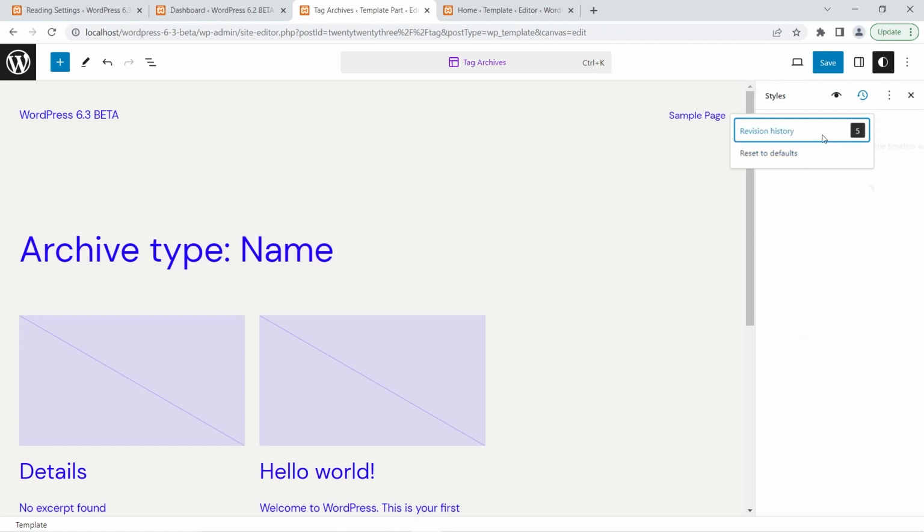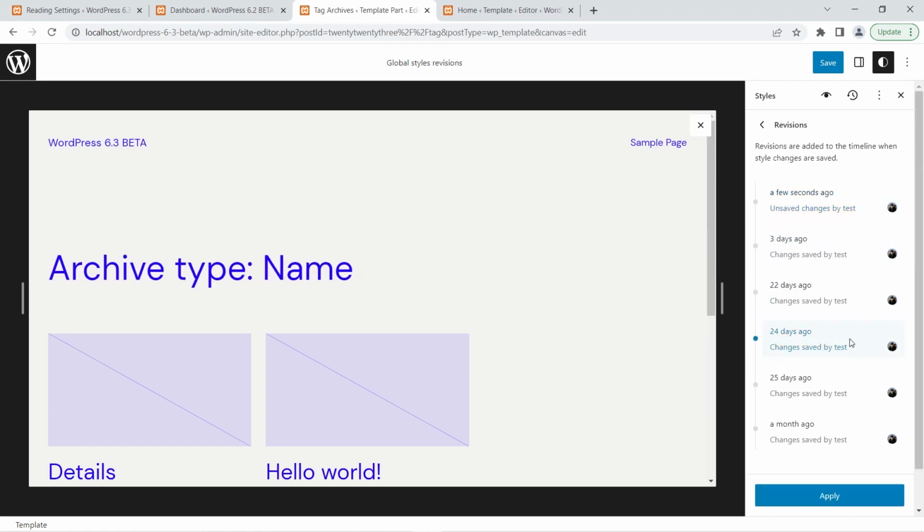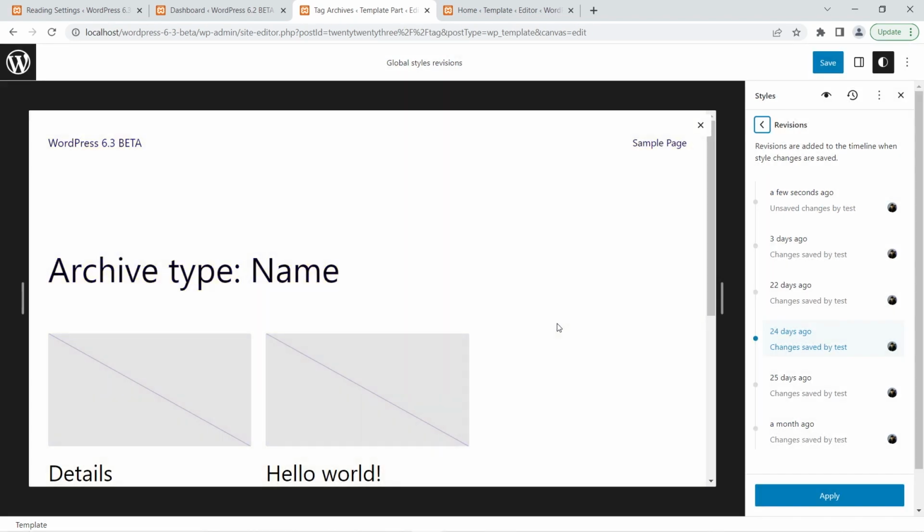Okay, on clicking this revision history, it will show you all of the changes that we have made, right? So you can see I have been testing this over and over again. And who has made these changes? This is me. You can see my image right here, right? So in case I want to restore this version, then all I have to do is click this option right here and then click apply and discard unsafe changes and then click apply.